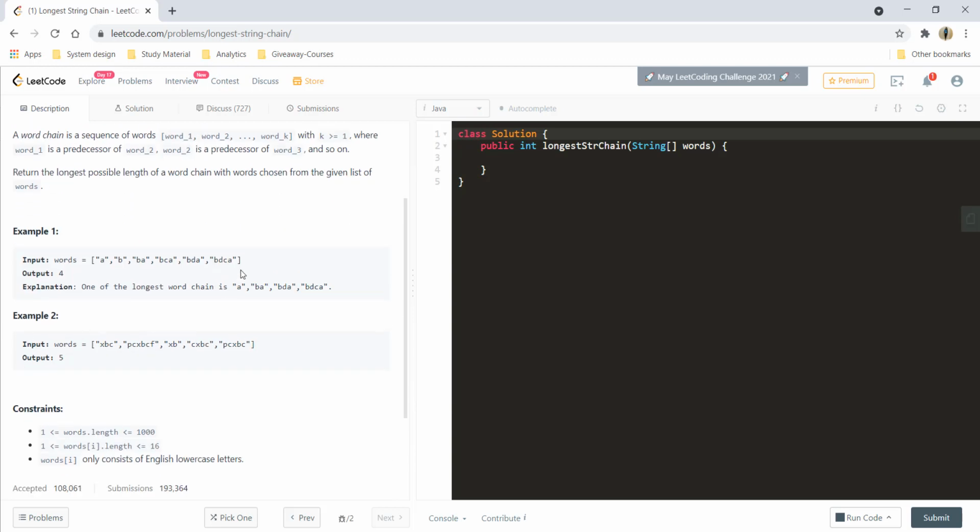So here we are given an example wherein we are given these words and we need to find the longest word chain. So the word chain can be either A, BA, BCA and BDCA, or you can say A, BA, BDA and BDCA, or you can also say B, BA, BCA and BDCA and B, BA, BDA and BDCA. So you can get 4 combinations and the longest length of that is 4. So the output over here is 4.